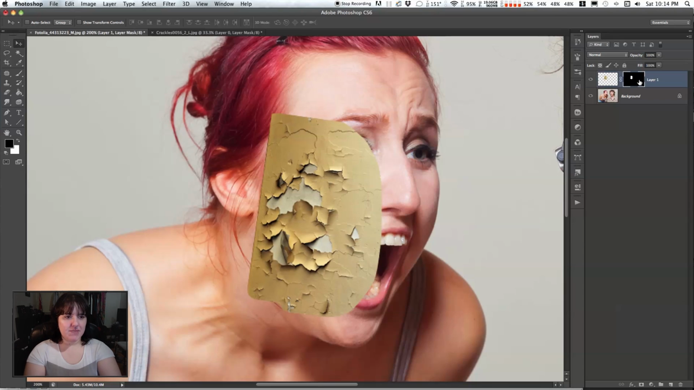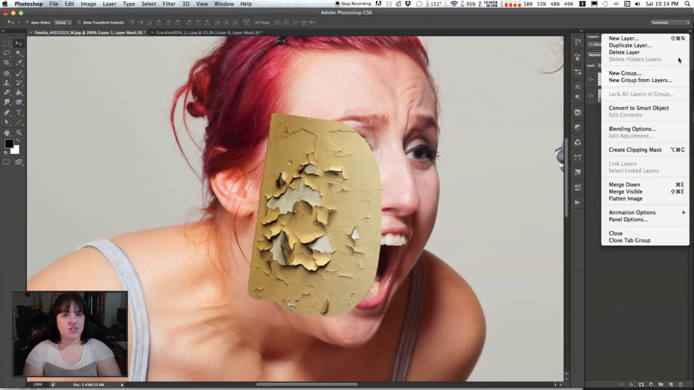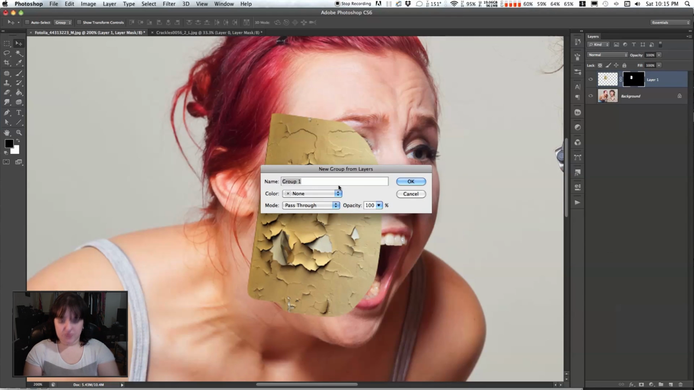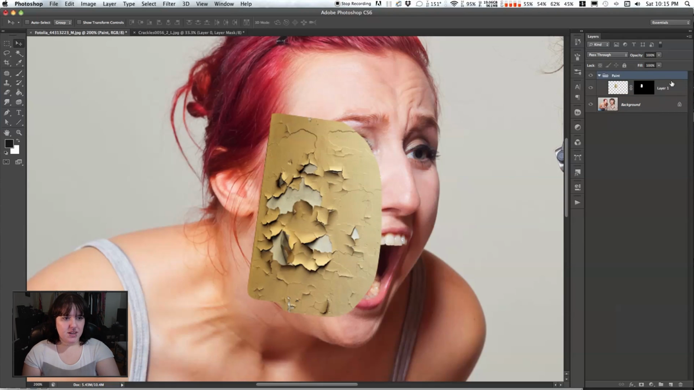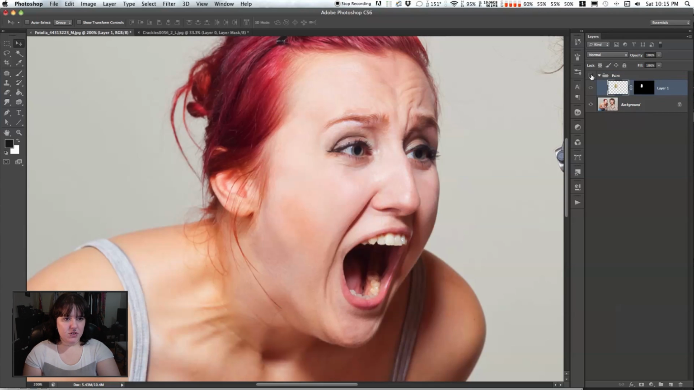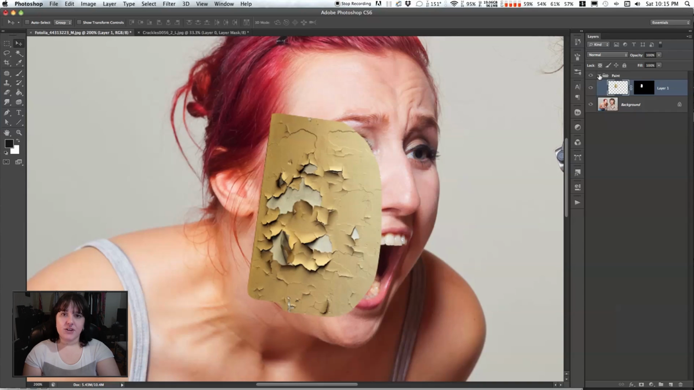So we're going to leave this mask the way it is. What I'm going to do is put this into a group that will allow me to use a separate mask to blend it out. So I'm going to go up to the top of the layer menu, choose New Group from Layers. We're going to name this Paint. And as you can see, now we have the layer inside of a group. If I click on the little caret, it hides it and reveals it.